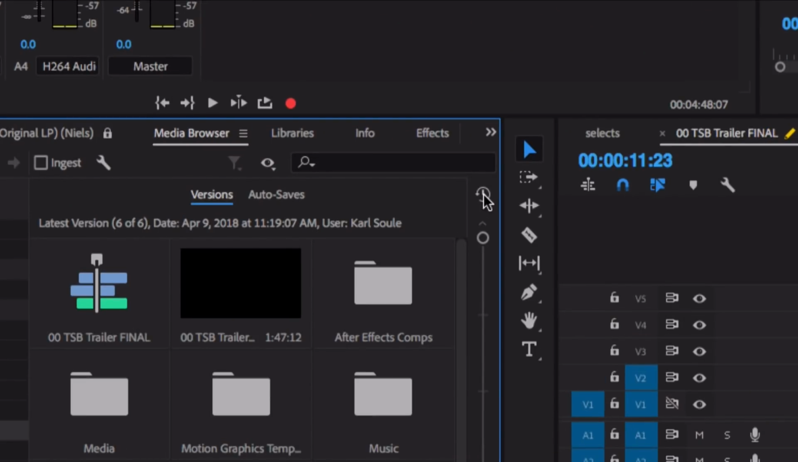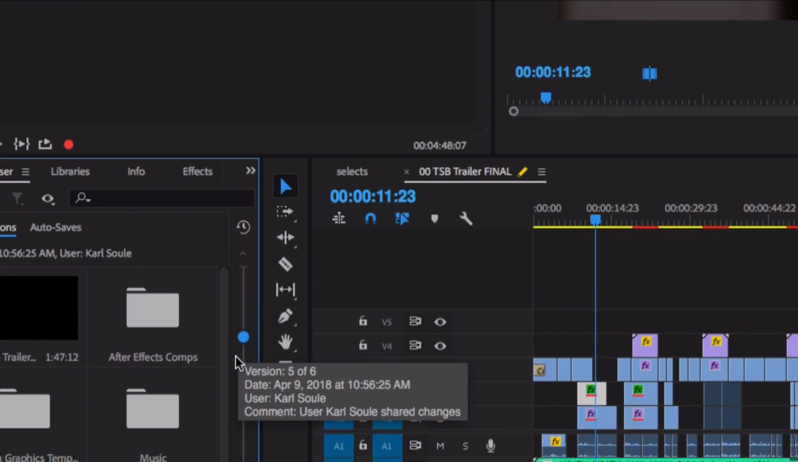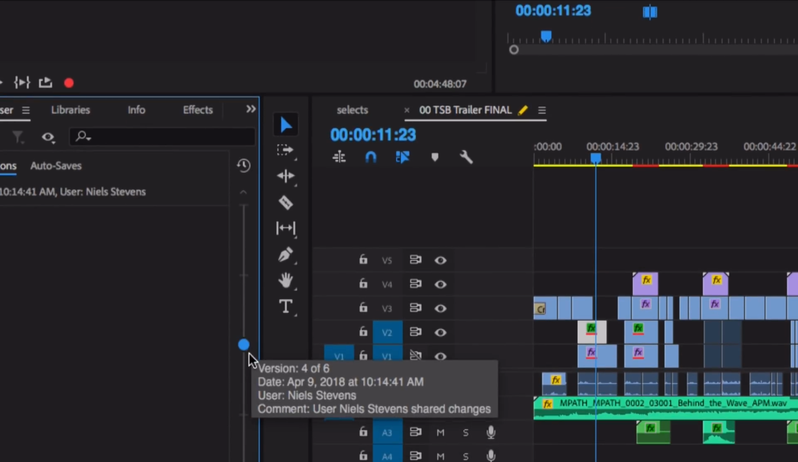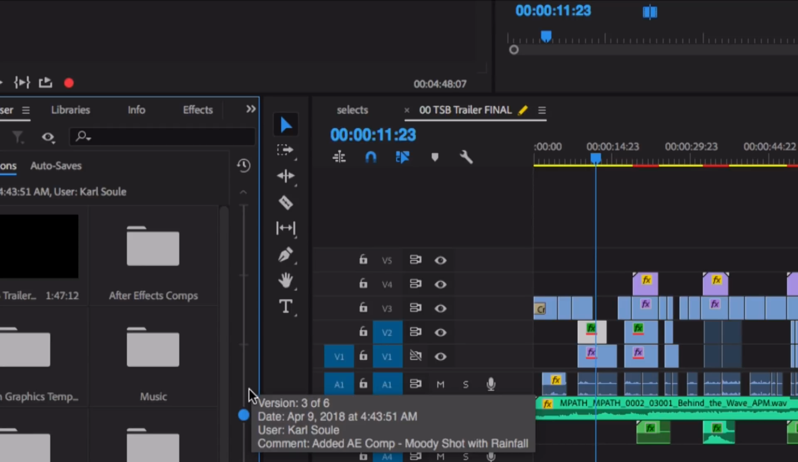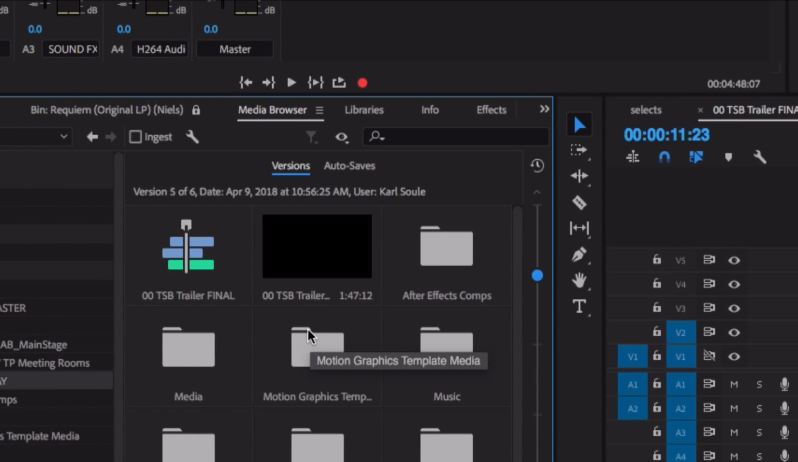If I need to pull an earlier copy of this, if I need to make a new copy of my project in an earlier state, I have the ability to do that. So let me just grab this slider. Each and every time I go back in time, you can see the comment down at the bottom. There's where Niels shared some changes. If I scroll down a bit, I can see that's where we've added the After Effects composition. So I can go back in time to any previous version, and I can pull that version of a sequence up to the current version.